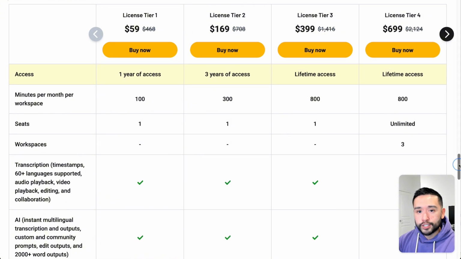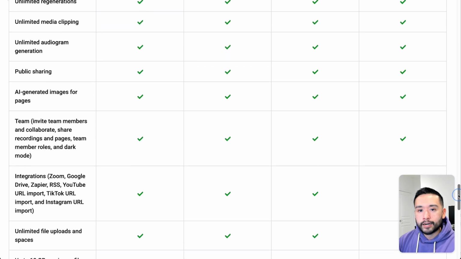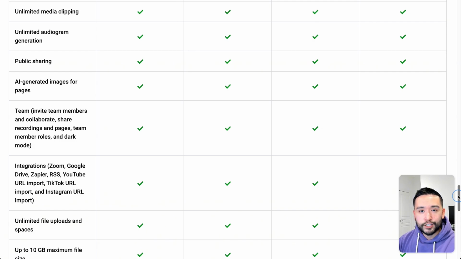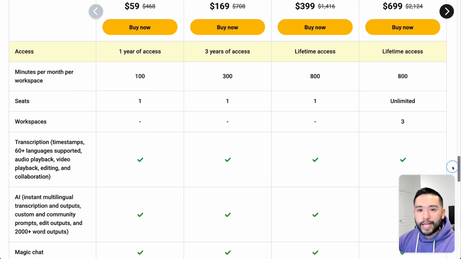And what's also interesting is that even though you just have 1 seat between tiers 1 and 3, if you take a look at the bottom here, you have team features. So you can invite team members and collaborate, share recordings and pages, team member roles, and dark mode. So all the tiers have team features, but at the same time, you only have 1 seat.